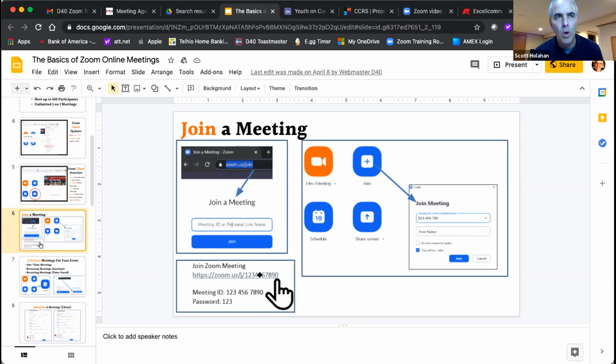Could be 9 to 12 digits, depending on. So I enter that plus the password to get in. I've always used just the link. So yeah, there's a couple different ways to get in.